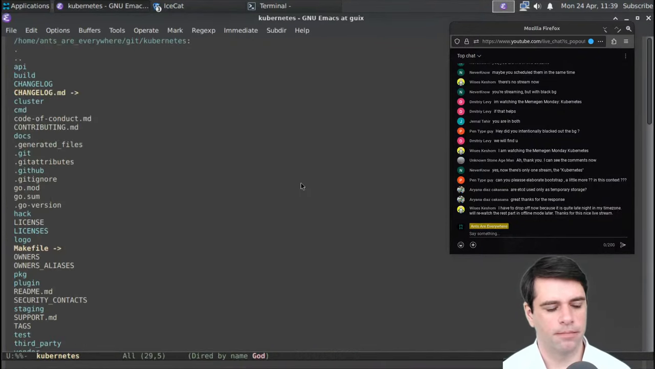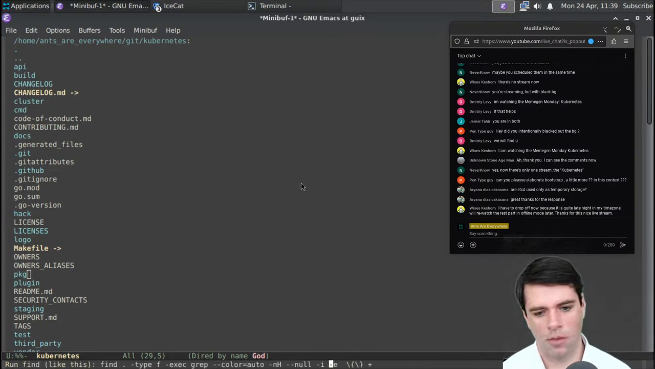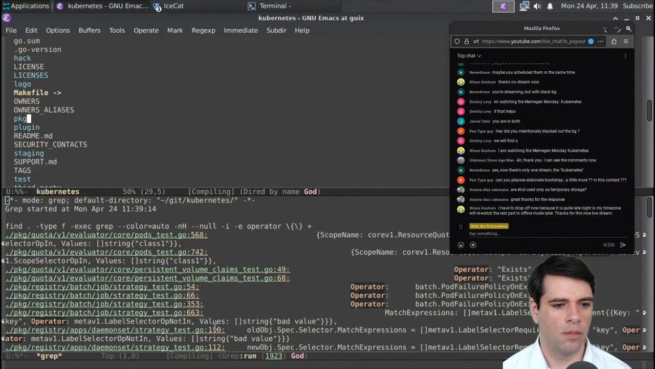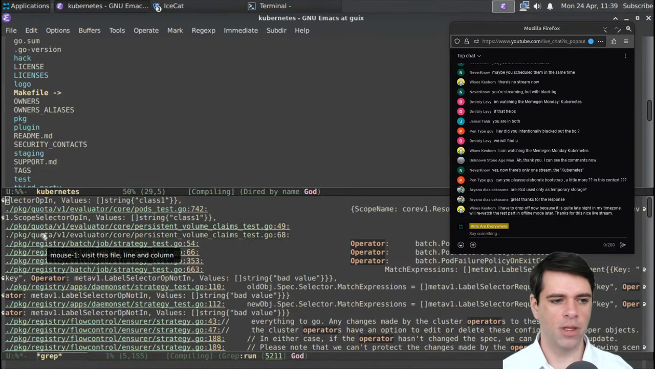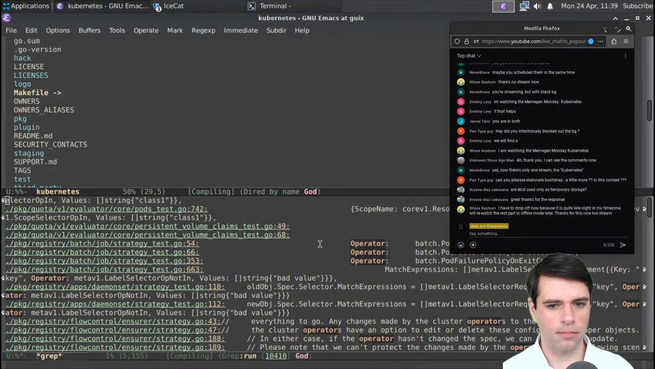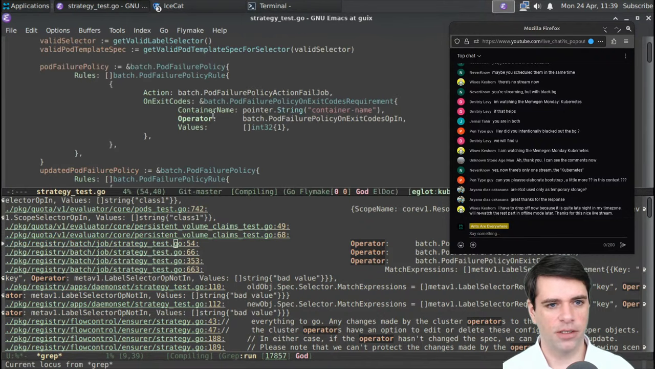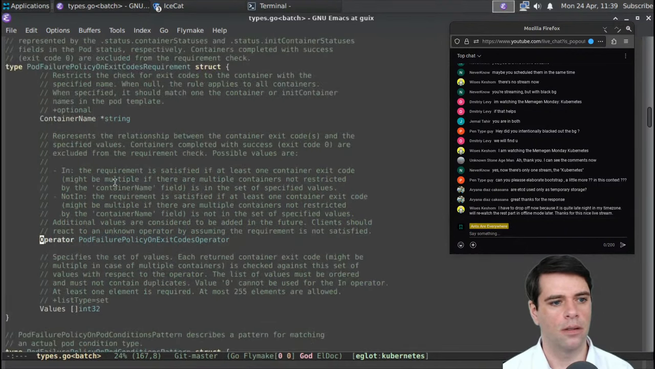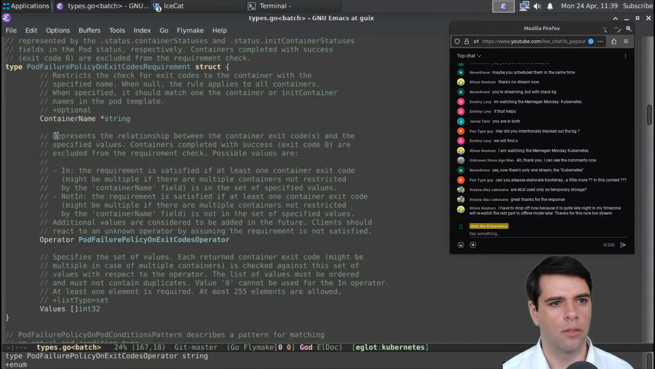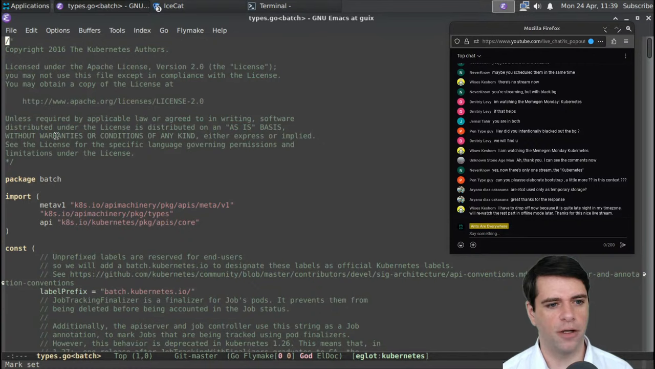Let's just try grep. And let's grep for operator. Here's quota, evaluator, persistent volume claims. So the evaluator sounds promising, but that's seemingly in the context only of quota. These are references to some sort of operator object. This doesn't seem to be like a general purpose operator.